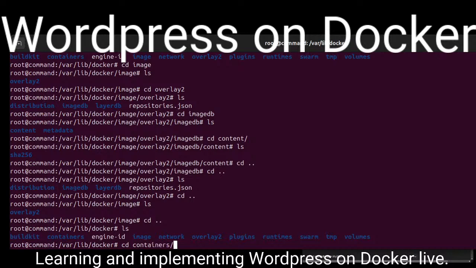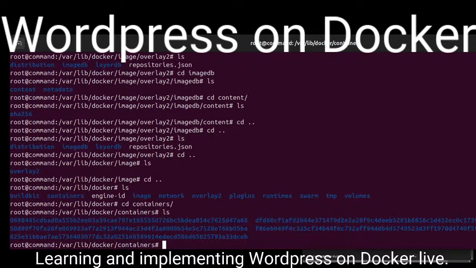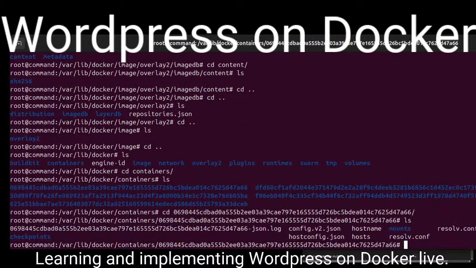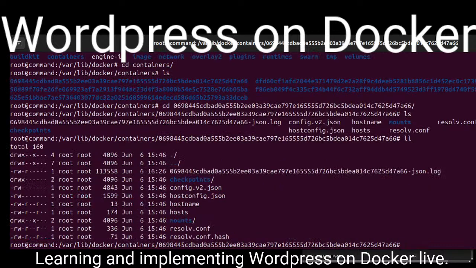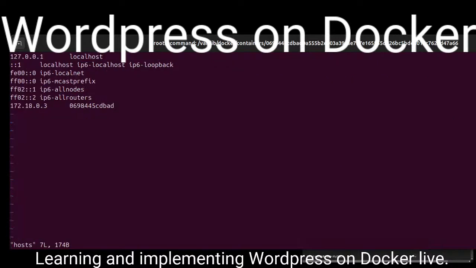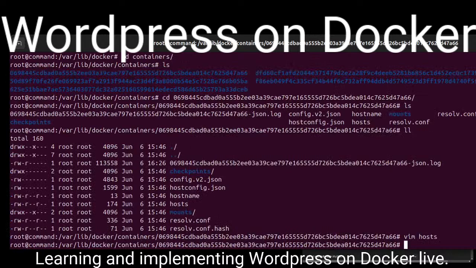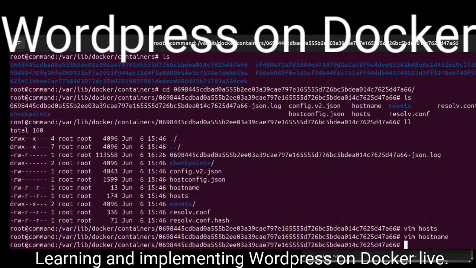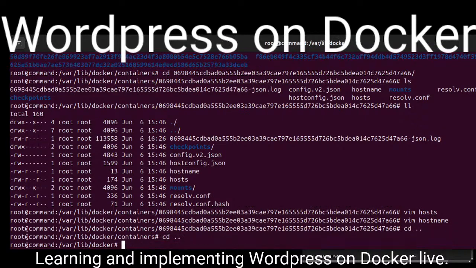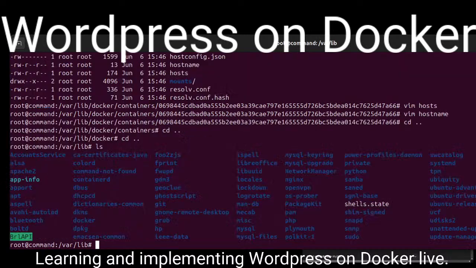Okay, cd containers, cd 0. Hosts. Let's look at hosts. Hostname. Nothing useful. Okay.